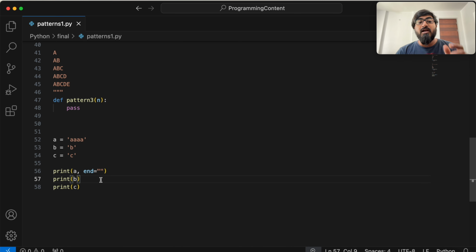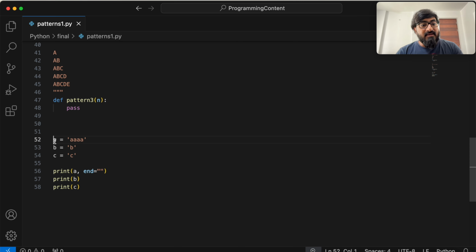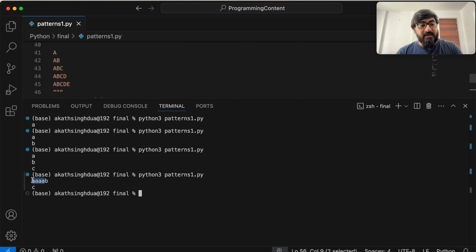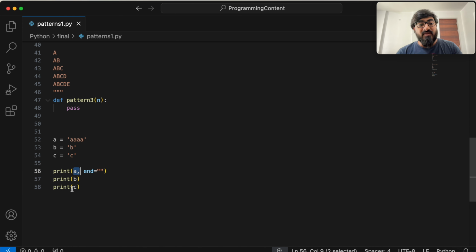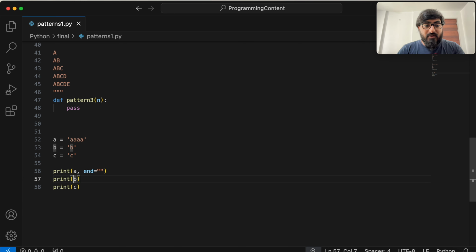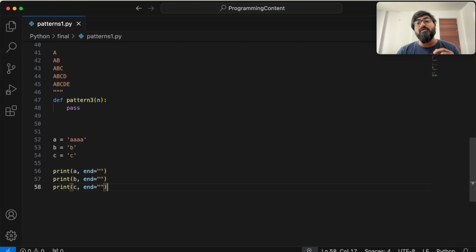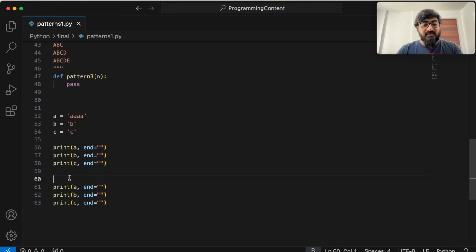The point of telling you this is that printing happens in Python from left to right and top to bottom. When I'm printing a and b together in the same line, whatever is inside variable a is printed first, followed by b in the same line. If I make this end equal to blank as well, and this end equal to blank as well, you see everything is in the same line. So printing happens from left to right, and top to bottom when you start changing lines. Now I can take 3 new variables, say d, e, and f.